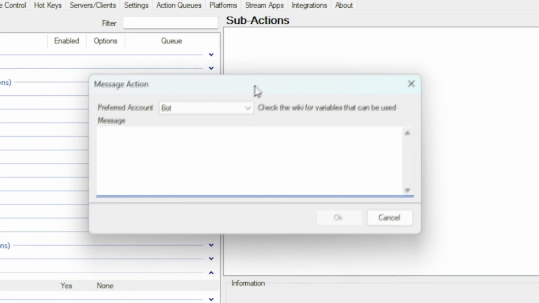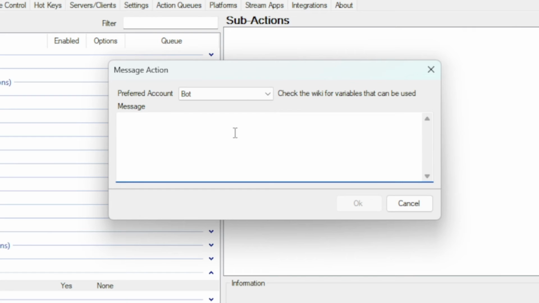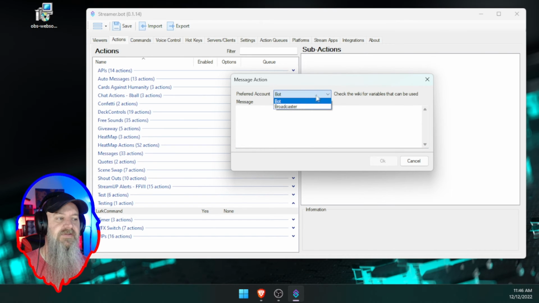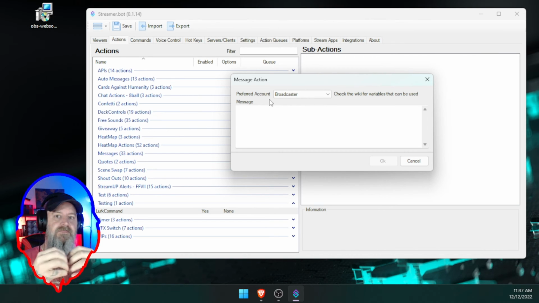Now you're going to get a little pop-up with what you want it to do and what you want it to say. The first option is which account you want the message to come from. If you only have the broadcaster account, broadcaster will be the only option, which is you. So in chat, it'll say Bearded Ink sent the message. If you have connected the bot account and you want your bot to do everything, leave this on bot, and then you're good to go.